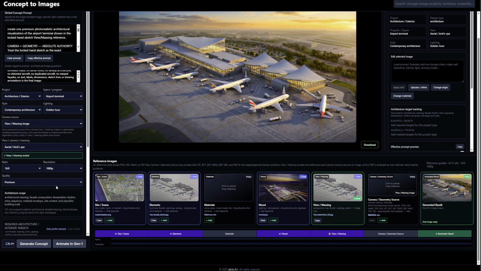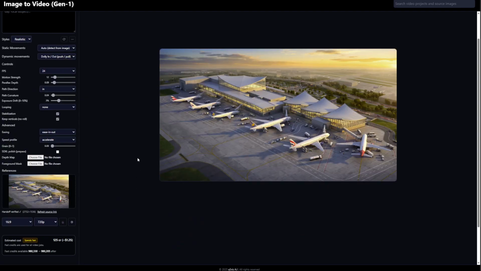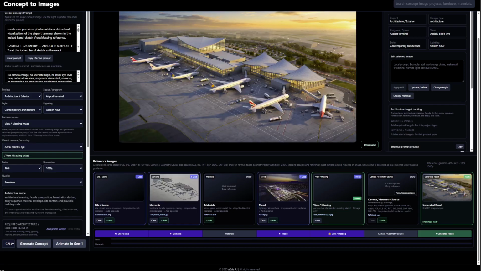And here is the refined result. One hand sketch has become a client-ready architectural concept with realistic terminal materials, aircraft, apron activity, landscape, site depth, and golden hour light, while the original design remains the starting point.